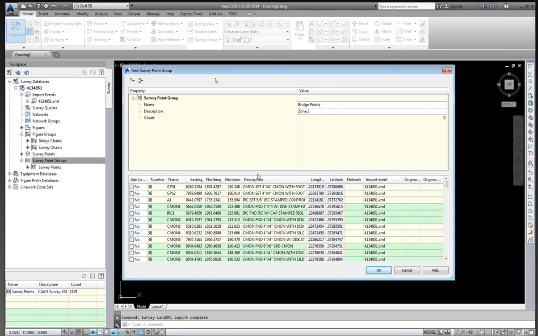We're going to have to manually create the zone 2 survey points in this group, and we're going to have to do that under the prospector after we insert these points into the drawing.